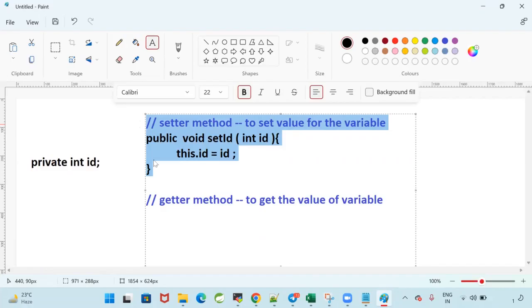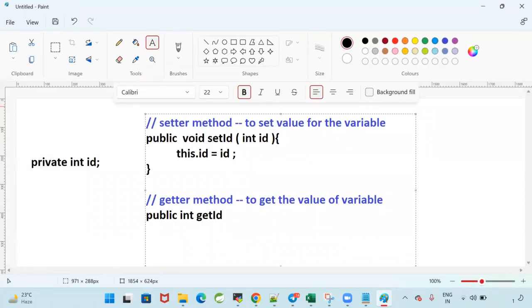Now I want to get the value, whatever value I have stored. Now the method should return the data. So what data does this method have to return? Int. Why does it have to return int? The variable data type is int, so I need to take my method return type as int. Public int getID. This is responsible for just getting the data.